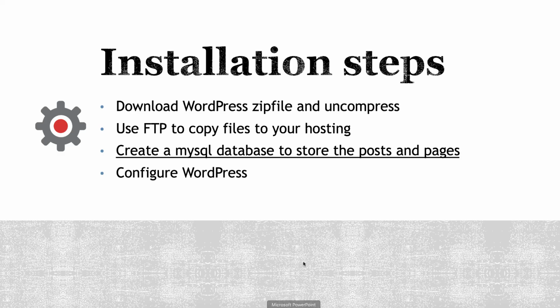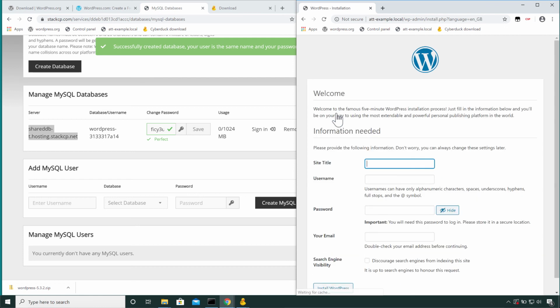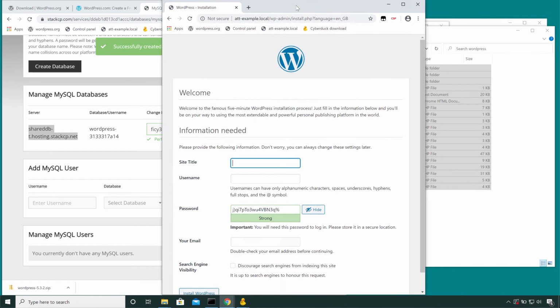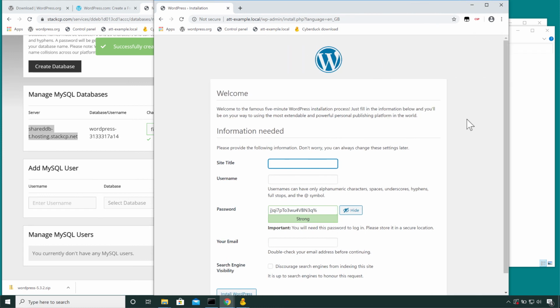So if we look at where we are, we've gone through all of these, we've created our MySQL database, and now really all we're looking to do now is configure WordPress. If we go back, you can see it's done all our database configuration, and it says WordPress can now communicate with the database, so the two things are linked. And so now we can run the installation, which is the standard WordPress installation that you would see if it's a one-click install, or if it's already bundled up in some way.